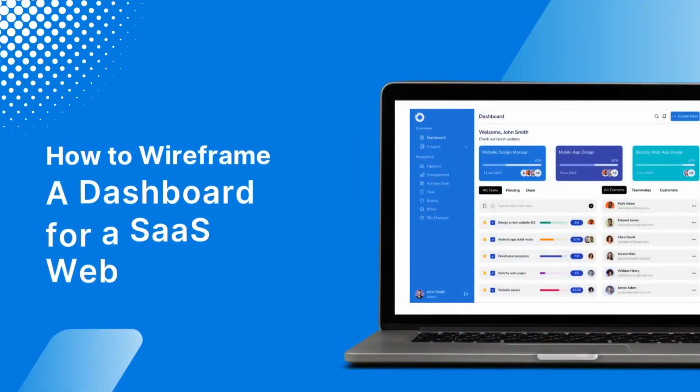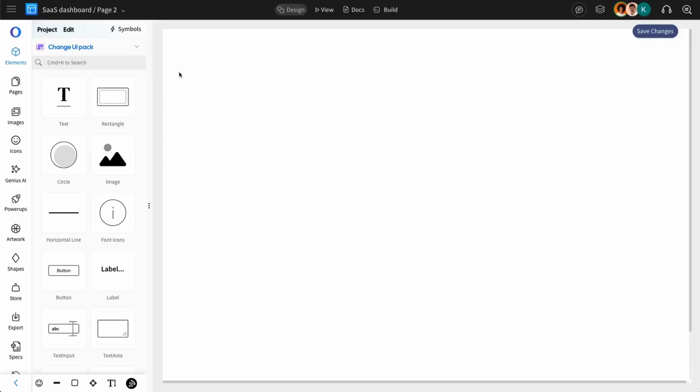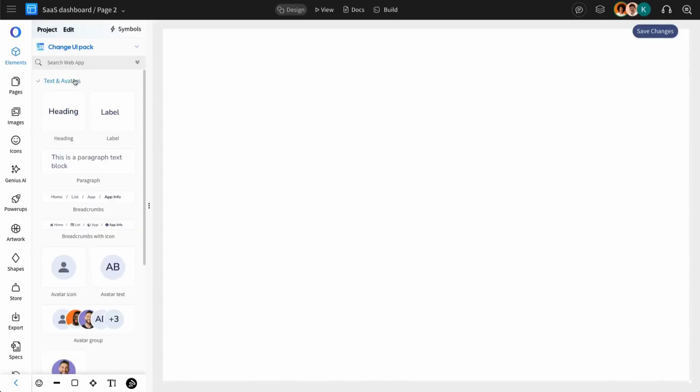Looking to design a SaaS web app dashboard? You're in the right place. In this video, we'll guide you through wireframing a dashboard for a SaaS web app using MockFlow's Web App UI Kit.